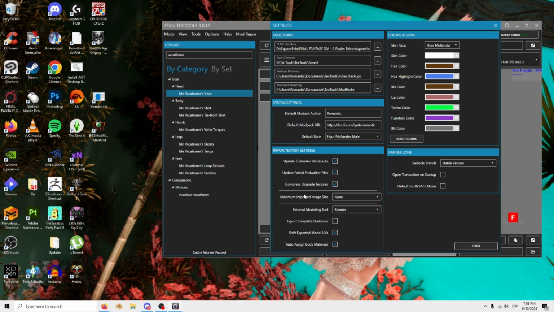Ideal modding etiquette that maybe we will get there someday. The external modeling tool is for if you're going to be using some of the power tools that Textools currently has, that lets you edit something in your chosen 3D program and then inject it here directly into Textools.